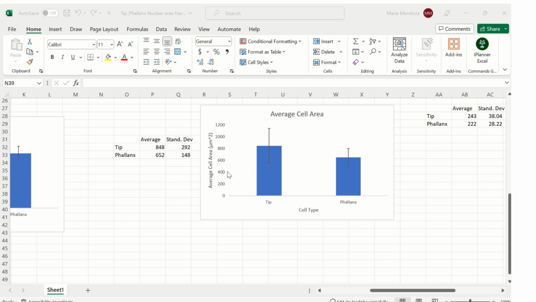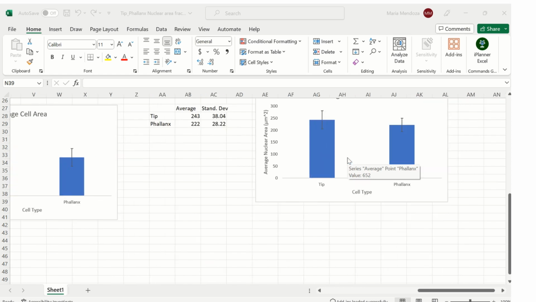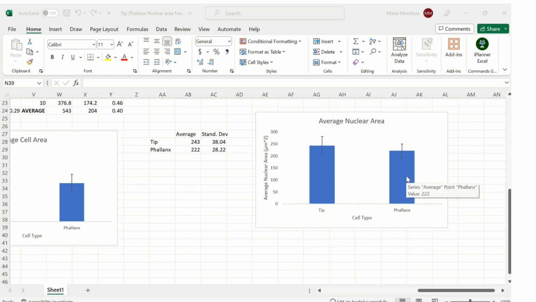It looks like we went from like 400 to 1200. That's a huge range. And then the phalanx cells had a little bit less variability. They tend to be a little bit smaller in terms of their average cell area. And then for the average nuclear area, it's about the same size almost. The tip cell nucleus is a little bit larger in general than the phalanx, but not in a statistically significant manner because there's too much variability, as you can see by these large error bars.